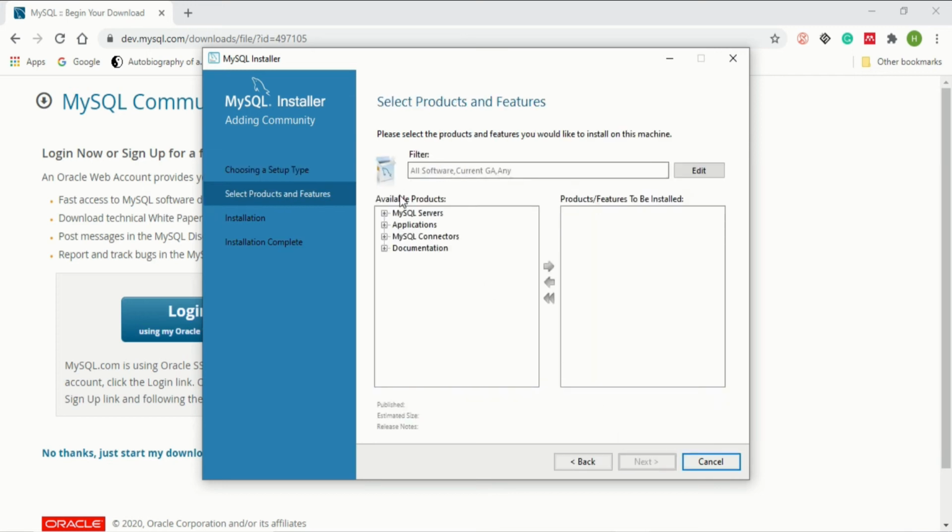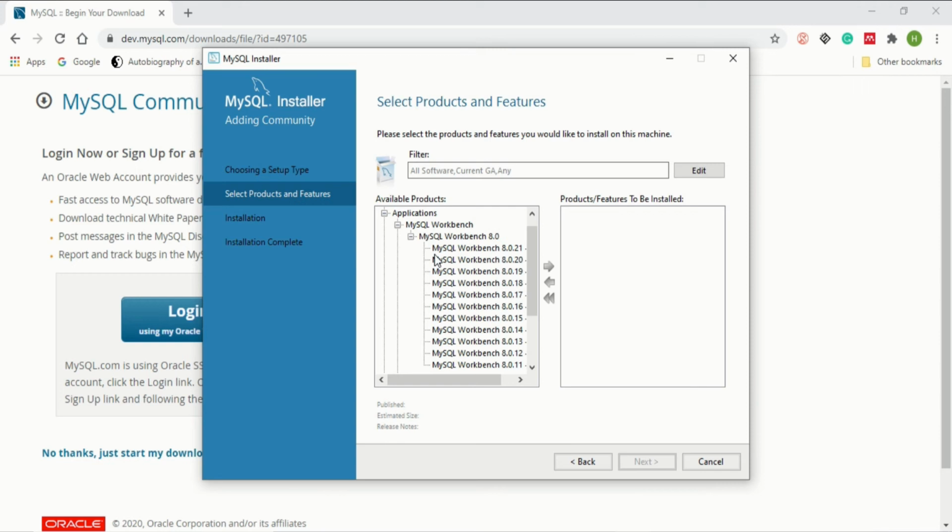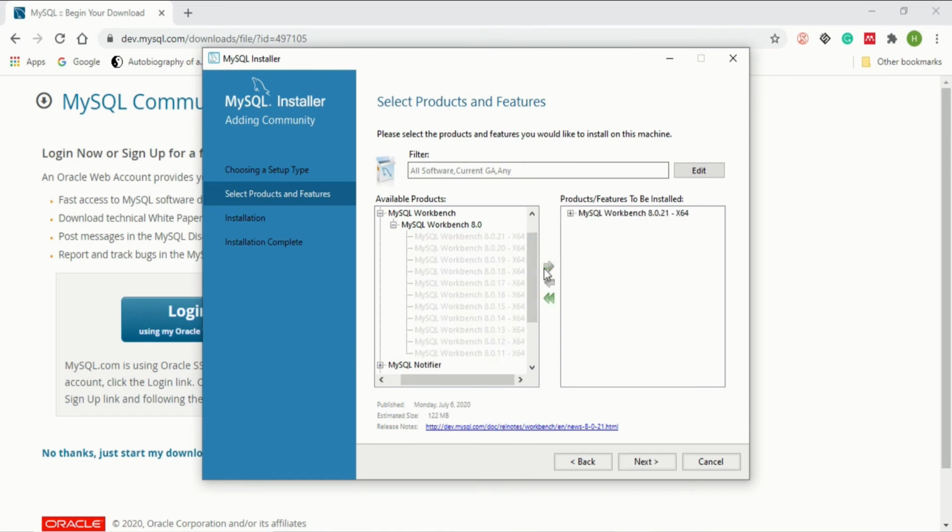There are a lot of products available to you. I don't want to download everything that is available in here. First of all, I will go into the applications. I want Workbench because Workbench is compulsory for editing the dataset. So just click on what you want. Just go for the latest edition. After that, you will move it into the to-be-installed features. So the application is done.